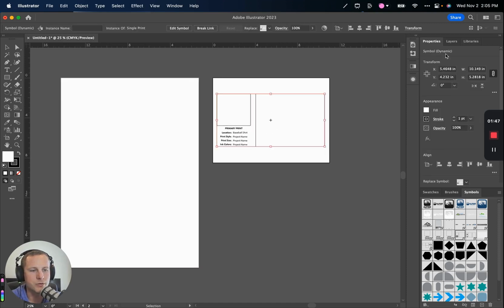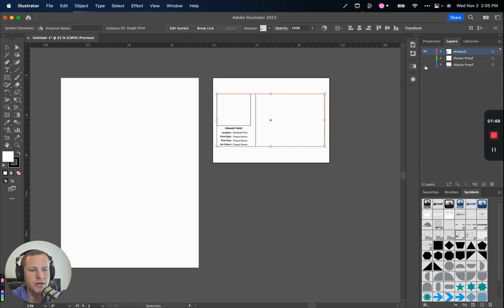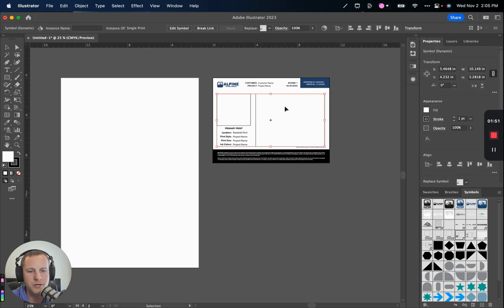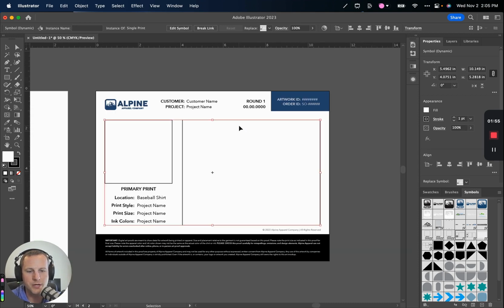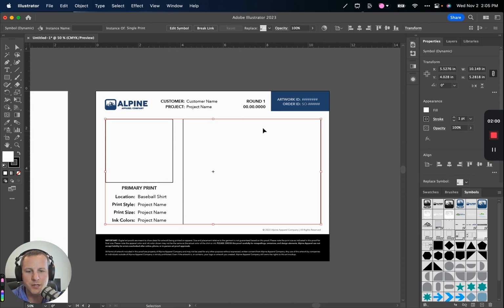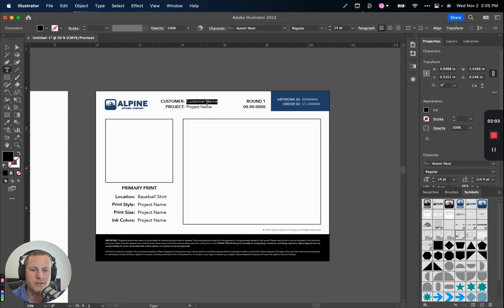And then what I need to do, I've got a layer set up here for my Alpine Proof. That's the name of my company here. So if I just turn that on, I can zoom in here and we can take a look. Now I've got the surrounding template area set up. What I'll do is just set the customer name and give the project a name.